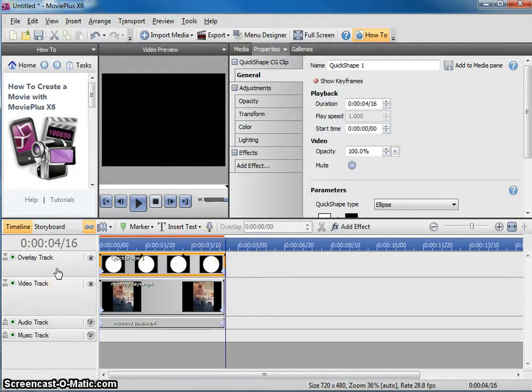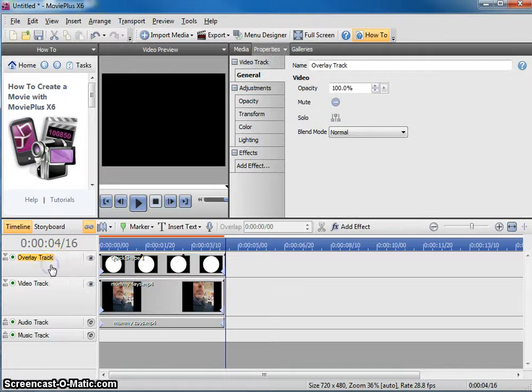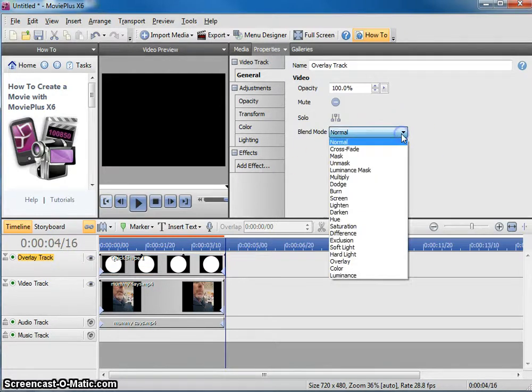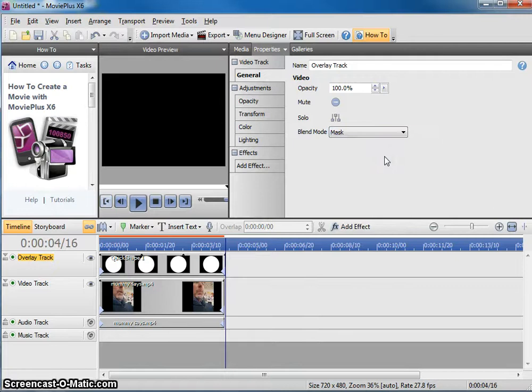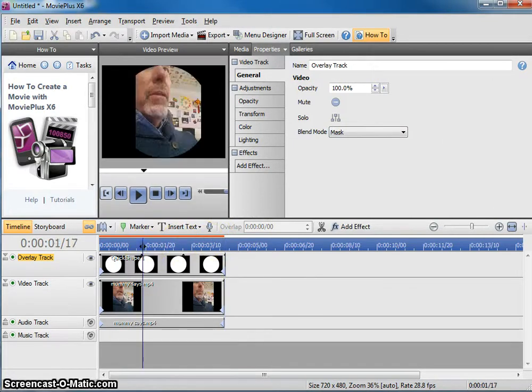Okay, so now this is where it gets tricky. You've got to click here. You see where it says blend mode? You click here, that turns yellow, blend mode mask. And you see how my face, once you get the cursor in there, shows through this little window here? So what we've got to do is shape this window so it's just around my mouth.